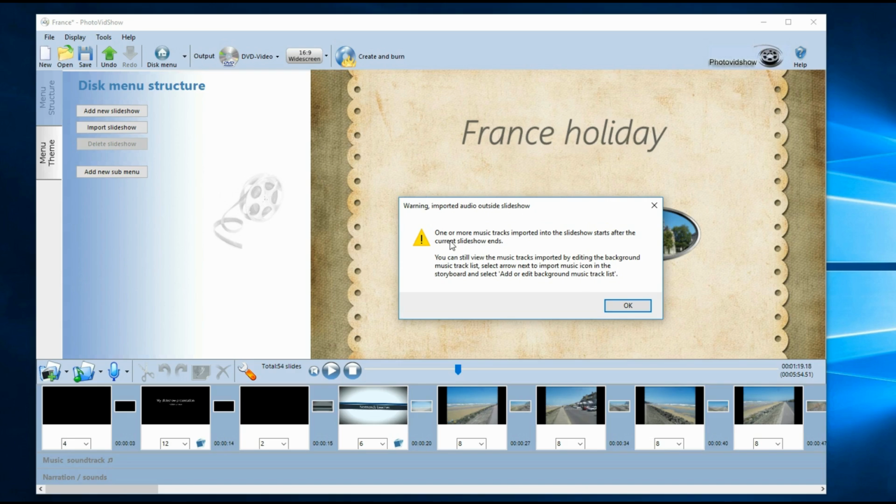Okay, it's telling me that one or more music tracks we imported in the slideshow start after the current slideshow ends. Okay, I'll explain that now. Actually, I'll just say okay.